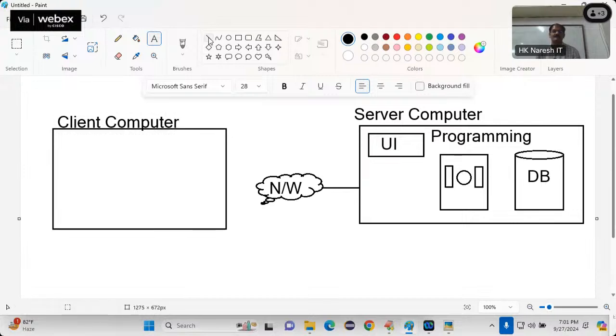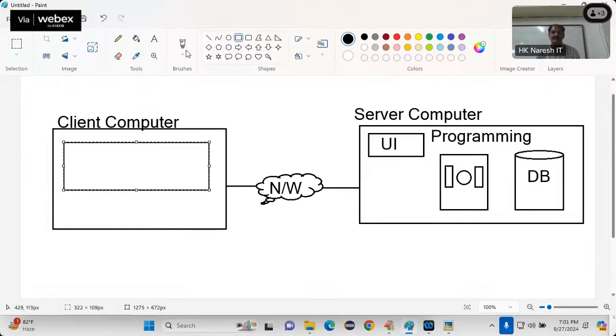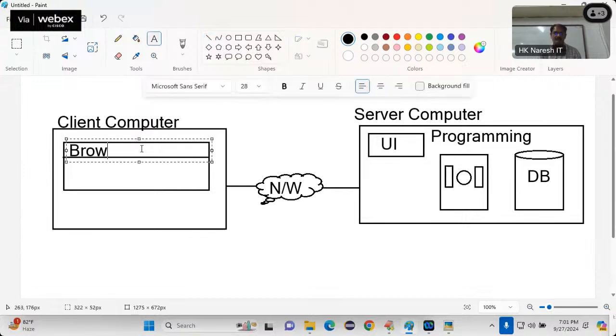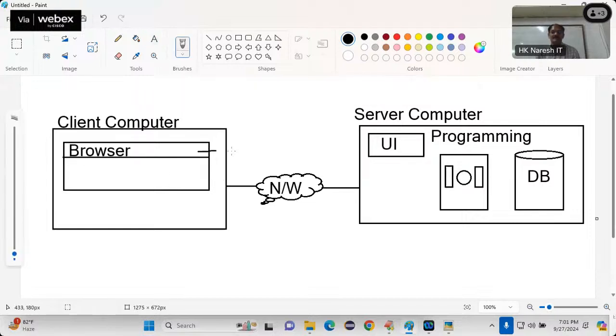Yesterday, Krishna Chaitanya asked a question. I need to answer that question from this diagram. The client computer is connected to the network. Now here, you open the browser. If you want to access any project, you must open what? Browser. Then in the browser, you type the URL. Then the request goes via the network to the server computer, to the project.